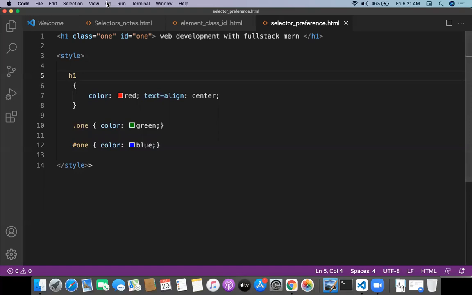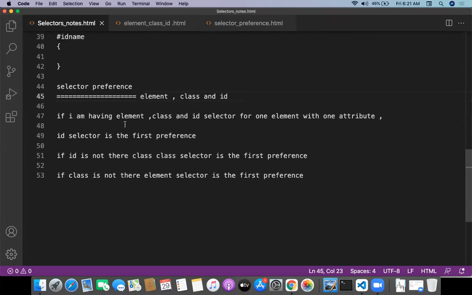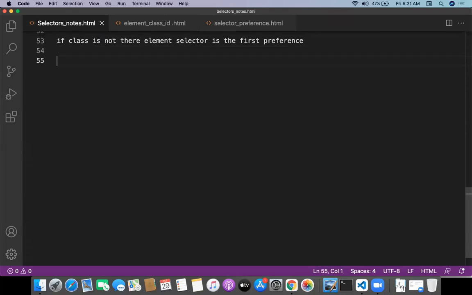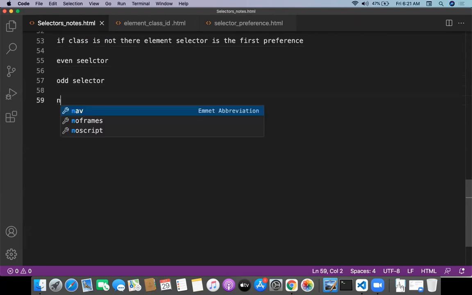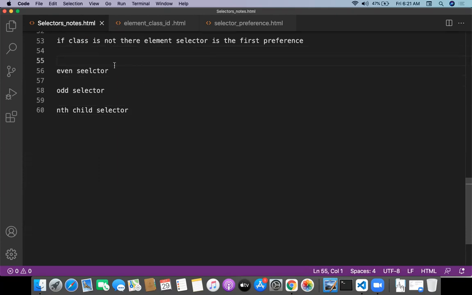Next, I will go with even selector, odd selector, and child selector. Okay, what about even selector? Selecting with even numbers.